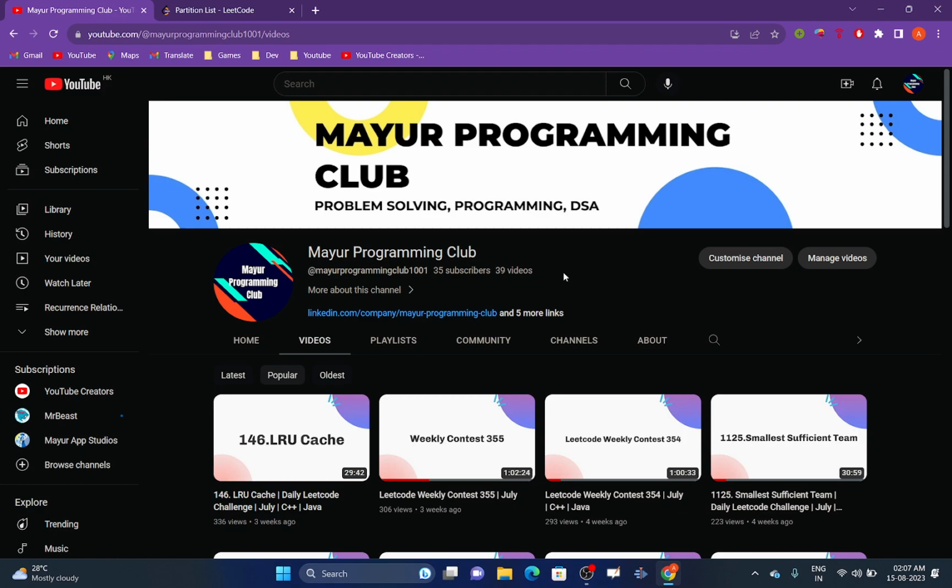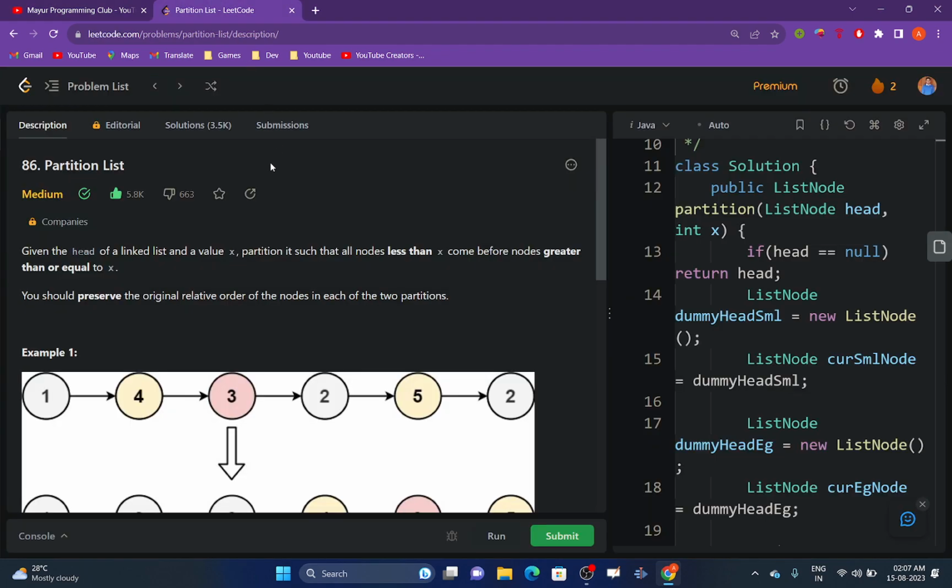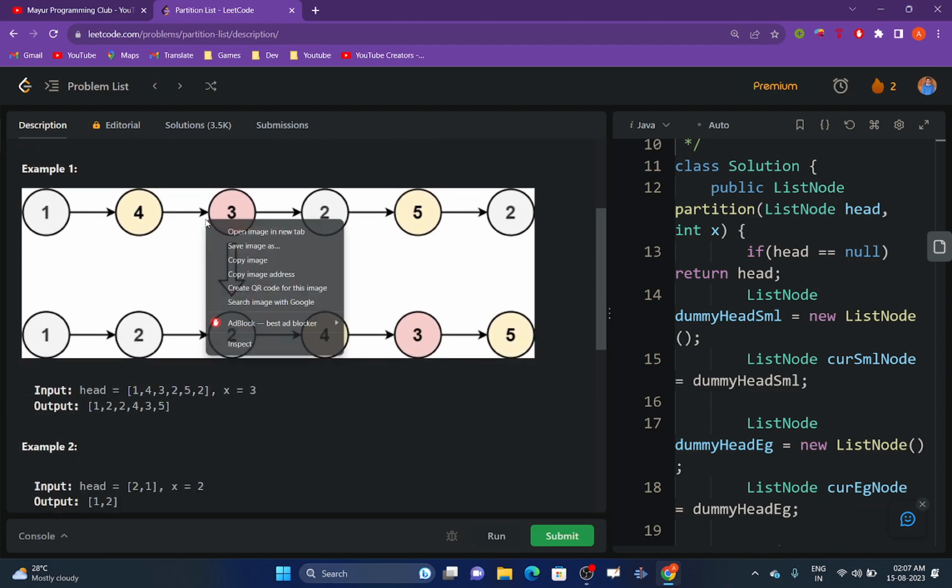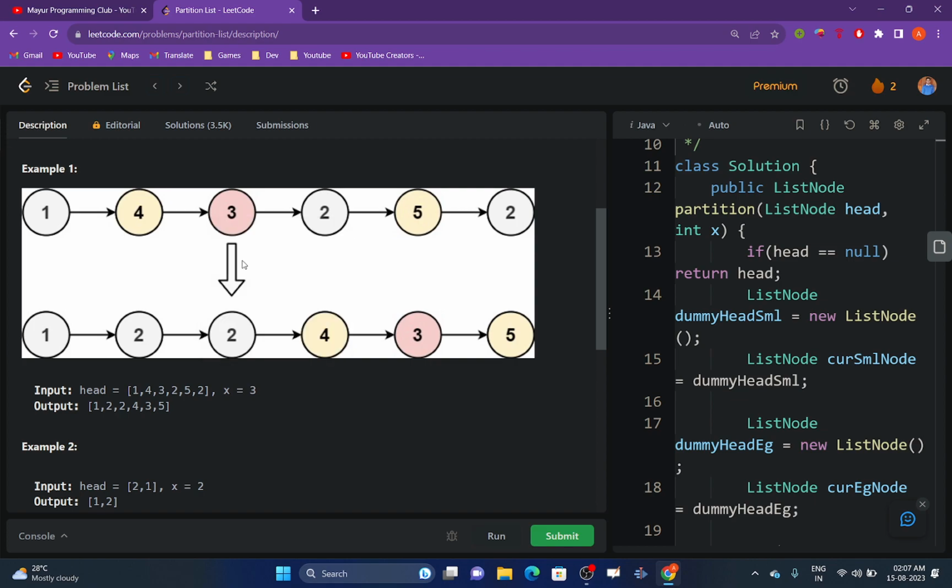Today we will be solving another daily Leetcode challenge, and the challenge name is partition list. So the challenge statement goes like this: given the head of a linked list and value x, partition it such that all the nodes less than x come before the nodes greater than or equal to x. So what you have to do is, for example, let's consider this sample input.